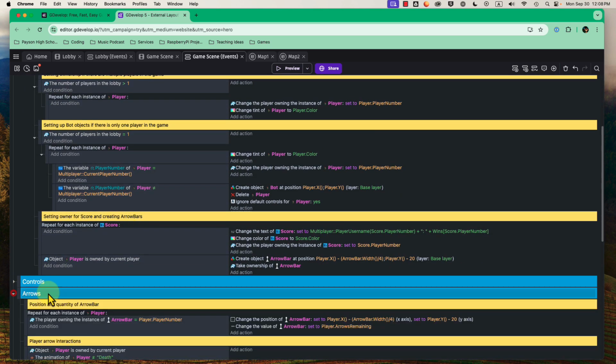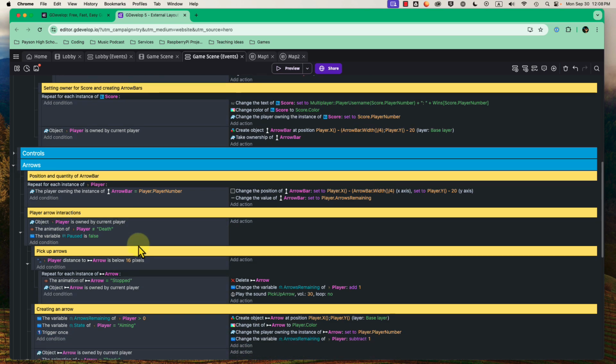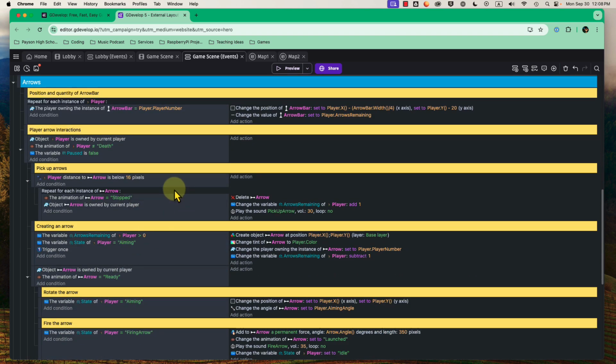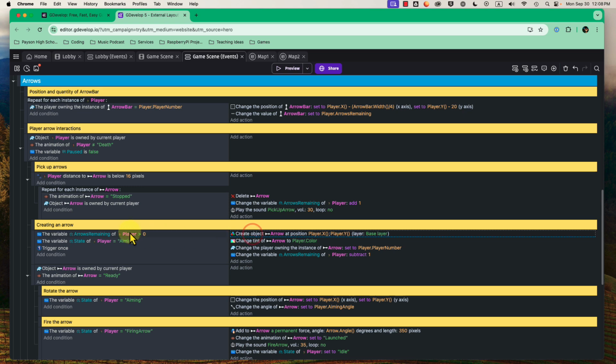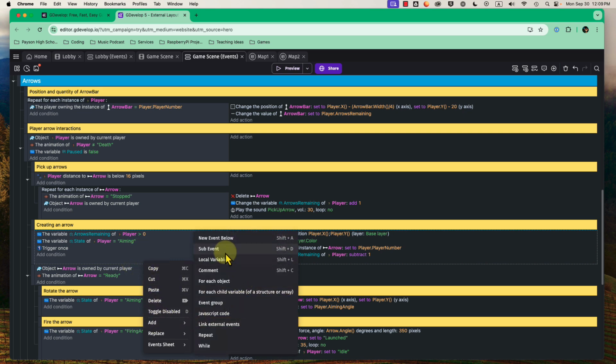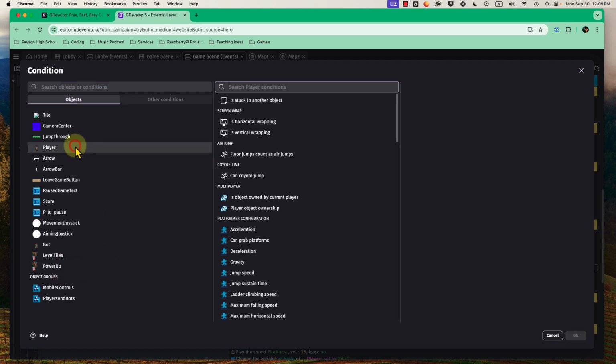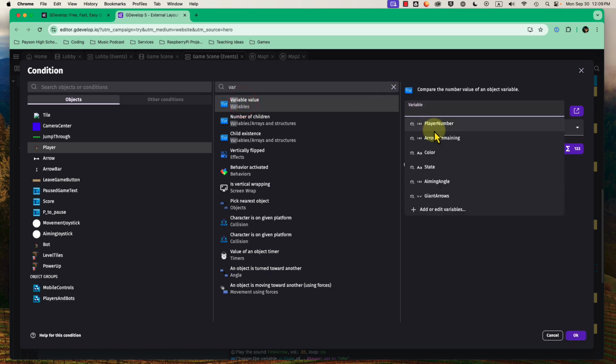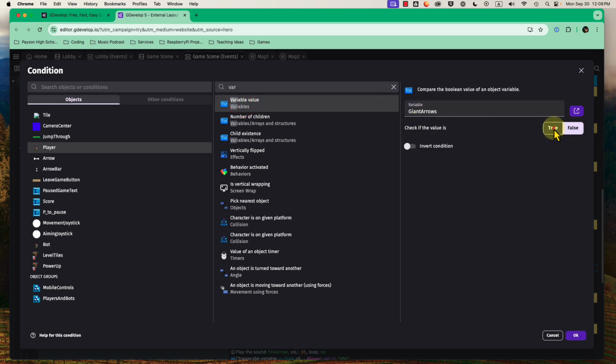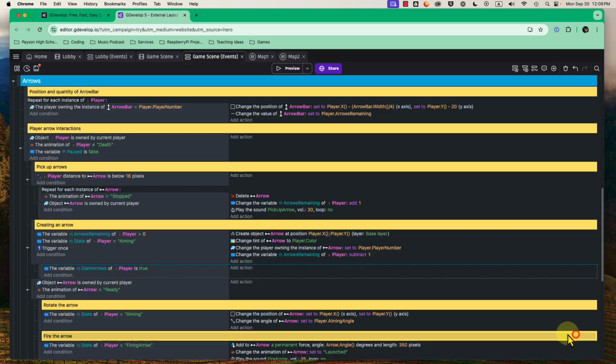So let's go back up here to arrows and let's find where the arrow gets created. Where is that? Right here. Create object arrow. All right, creating an arrow. So let's select this block and I'll right click, choose add a sub event. Okay, so that means if this stuff is true, if you're creating an arrow, then let's add one more condition and let's check and see if the player's variable, which one are we checking? Giant arrows. Is it true? Has giant arrows been turned on?